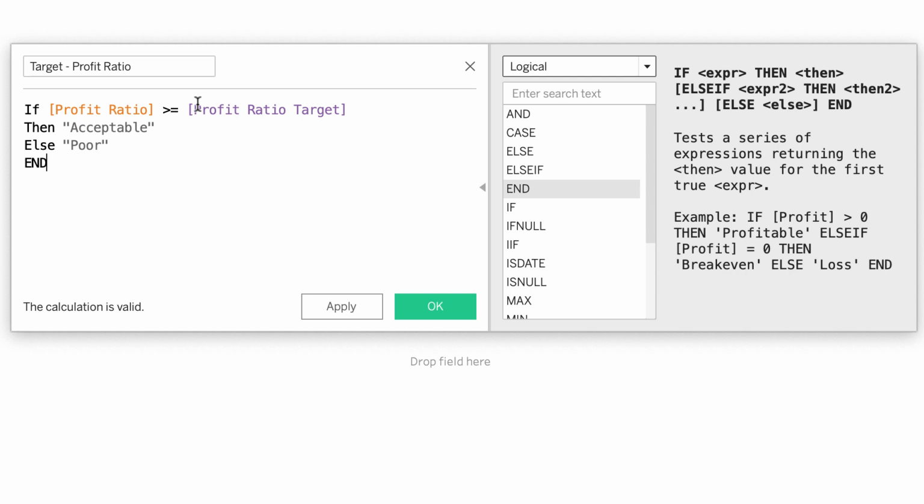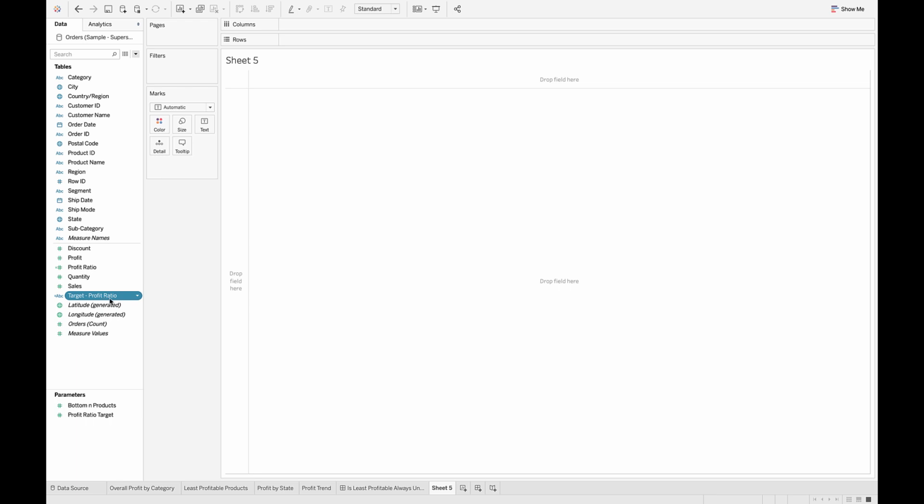So now I've got this logic where I'm looking at the value of this calculation. If it's greater than or equal to this parameter, then it's acceptable. If not, it's poor, and then I'm done. So this calculation is valid, and now I have that in there as well. And you'll notice that it's a calculation showing up as a measure, but it's blue, meaning it's discrete, because it's either acceptable or poor. Those two things, it's text, it's not a continuous variable. All right, so we've created those. Again, we're going to come back to those fields in a little bit.